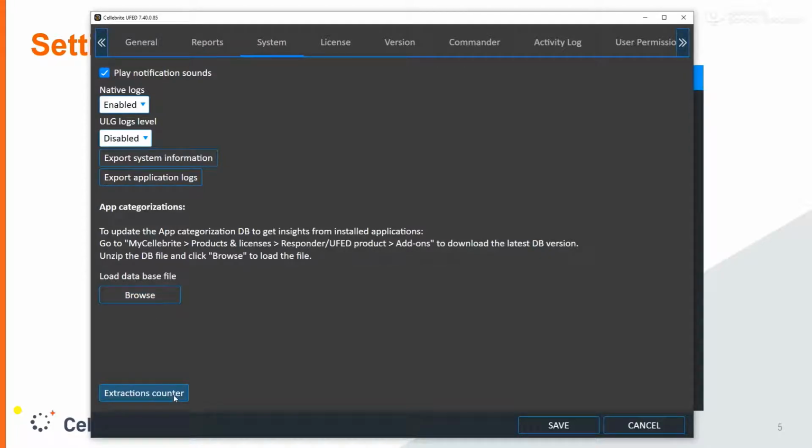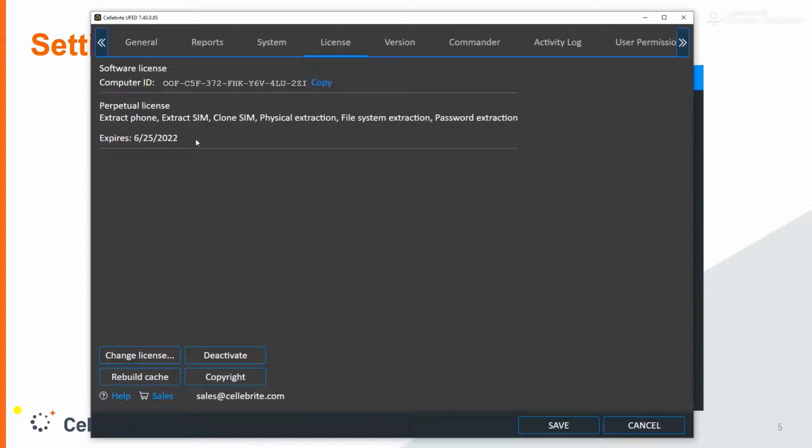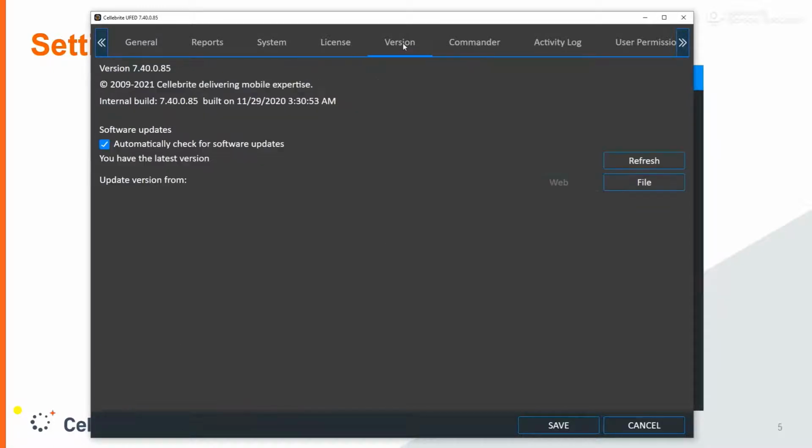Extraction counter, this is tracking how many extractions have occurred on the device. Obviously, your licensing information is listed here. This is also where you can deactivate it, change your license, and then do more things. Version. I like to have automatically check for software updates. This is only going to work if you are connected to the internet. What you can also do is you can update by going to File. So if you work in a location, maybe it's a classified lab or a place where you cannot connect to the internet, you can load directly from a file onto your UFED. On UFED for PC, you can also just double click the installer and install it that way. It's pretty easy.